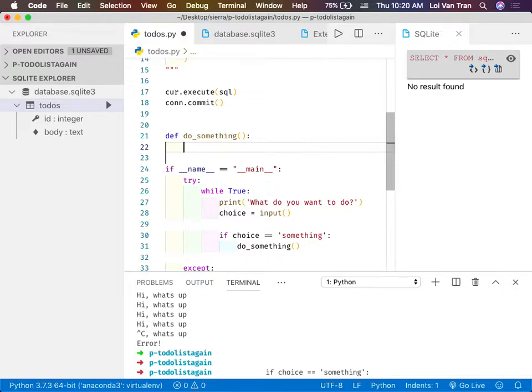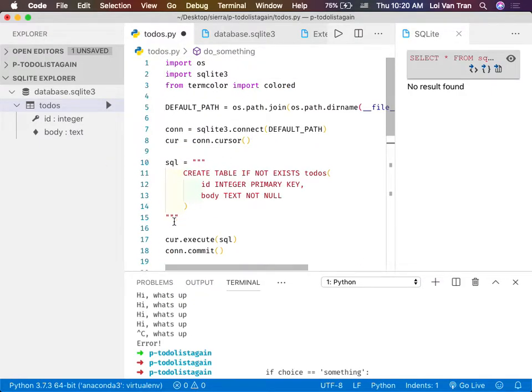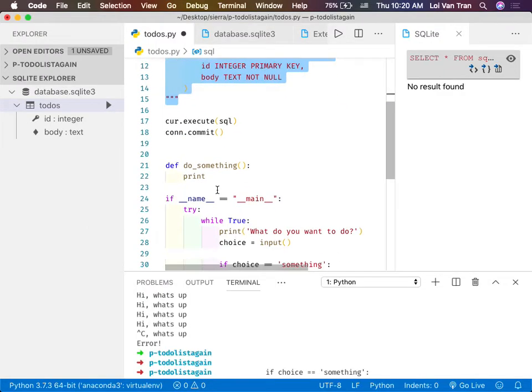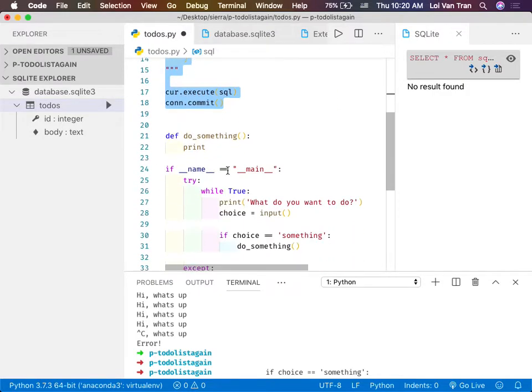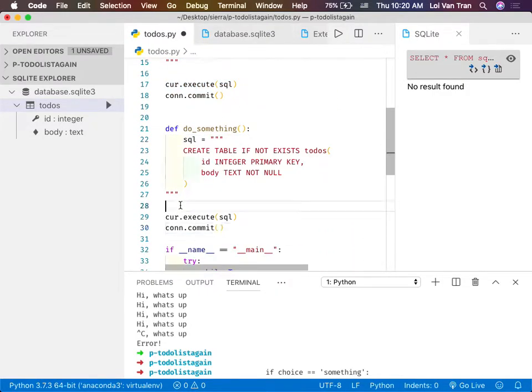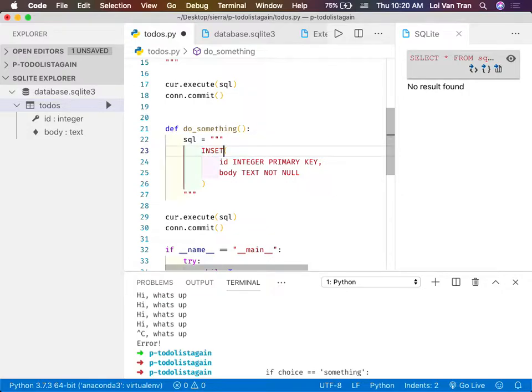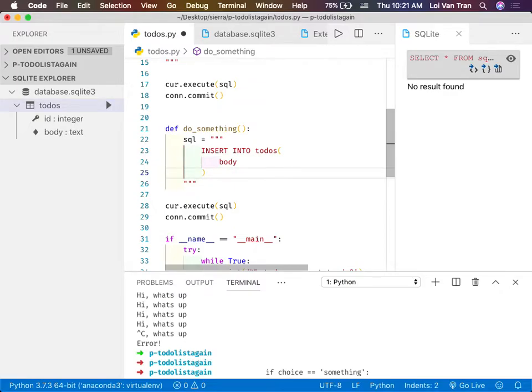Okay? So what do we do here? Well, a second ago we were able to write some SQL, and then we were able to execute that SQL. Right? So let's go ahead and copy the example. We paste it, but we need to do something different here. We need to write some other SQL. So what is the SQL we're going to write? Insert into to-dos, body, yep. Okay. Values.